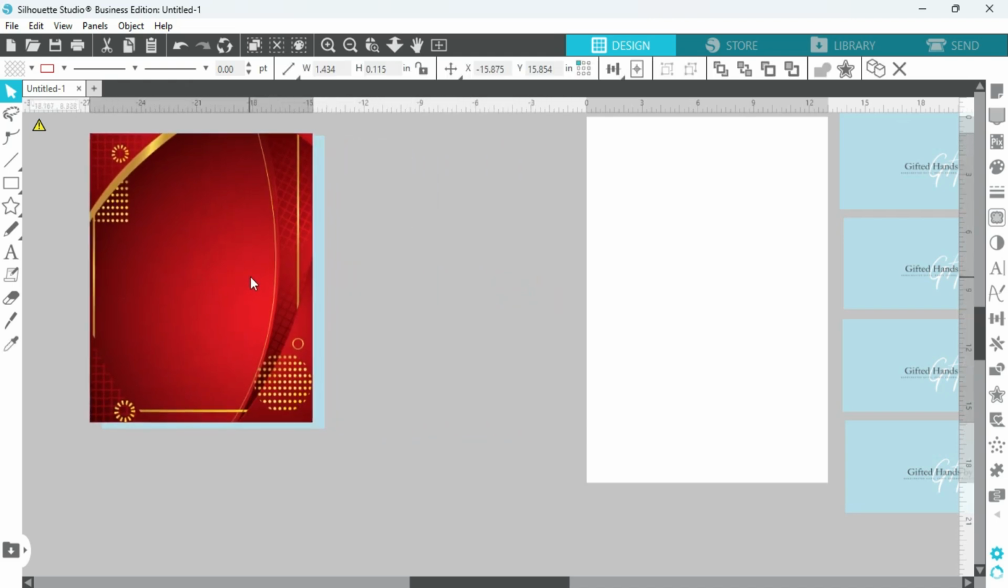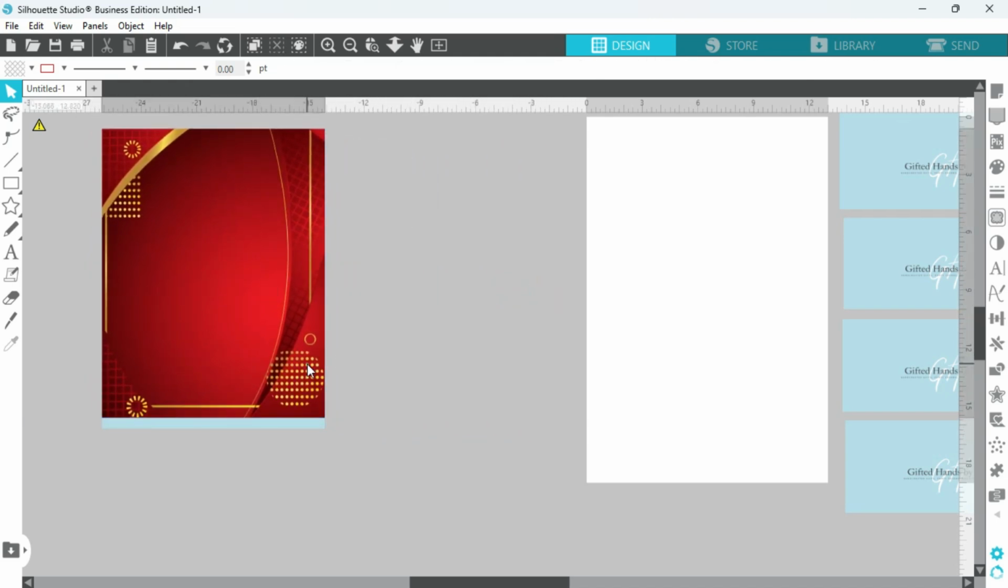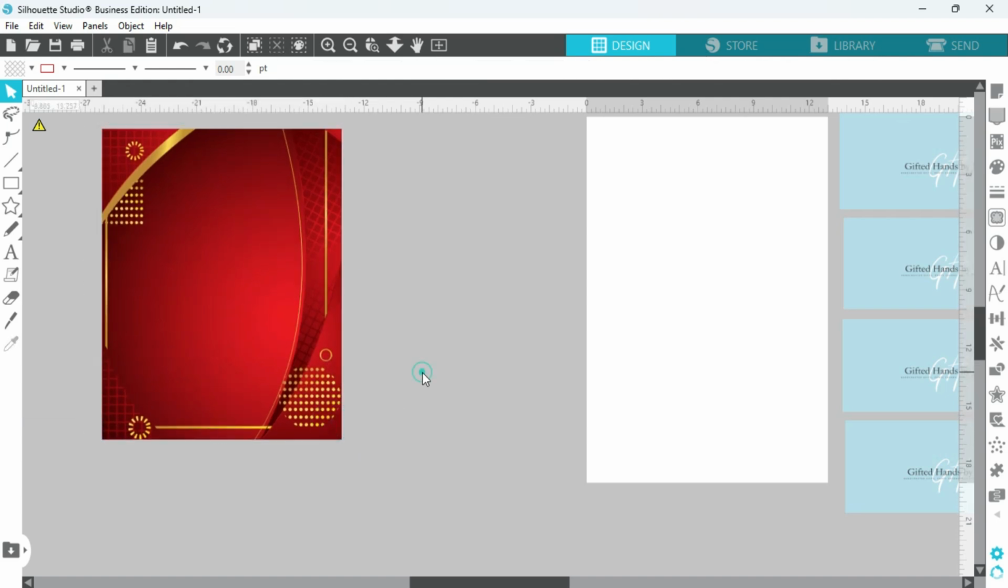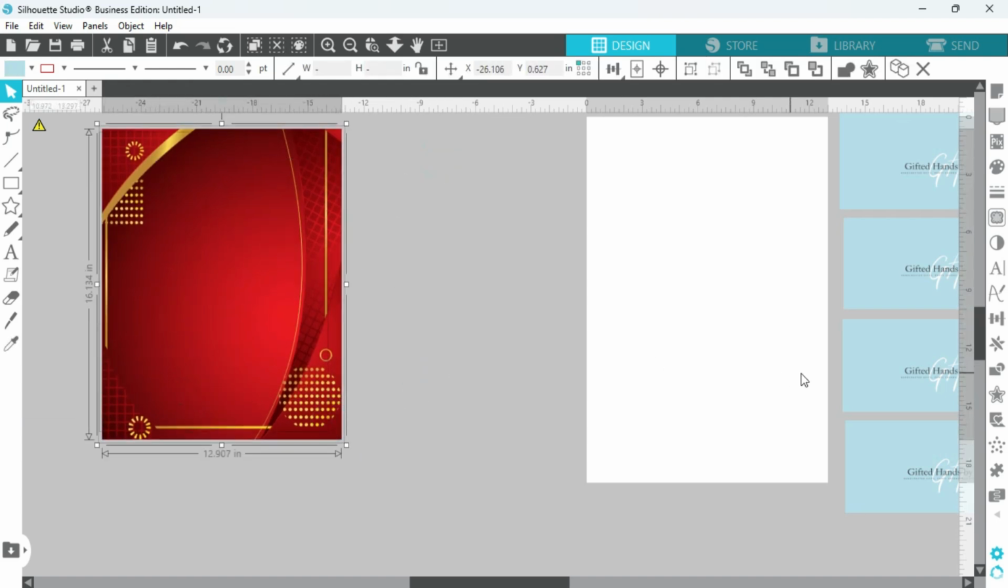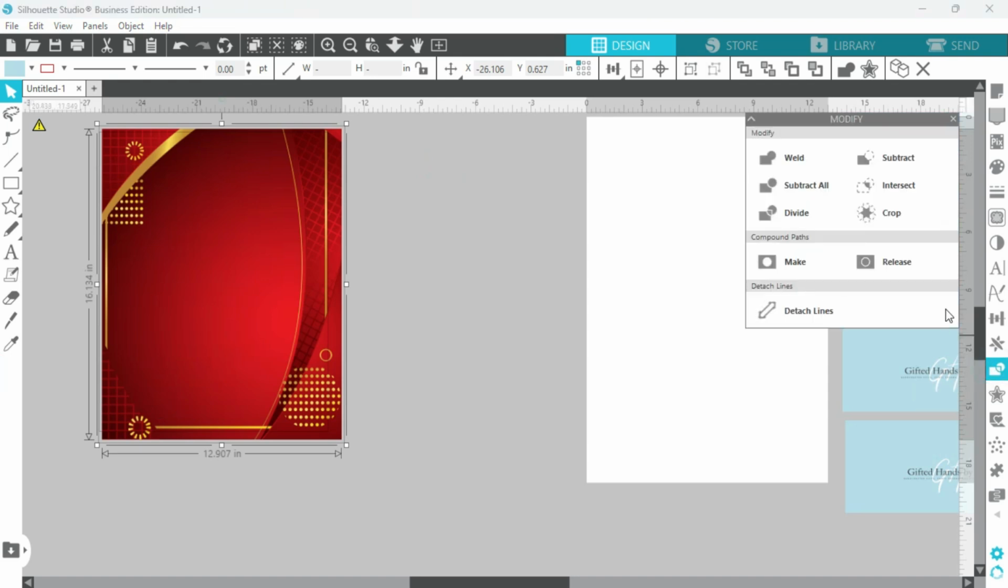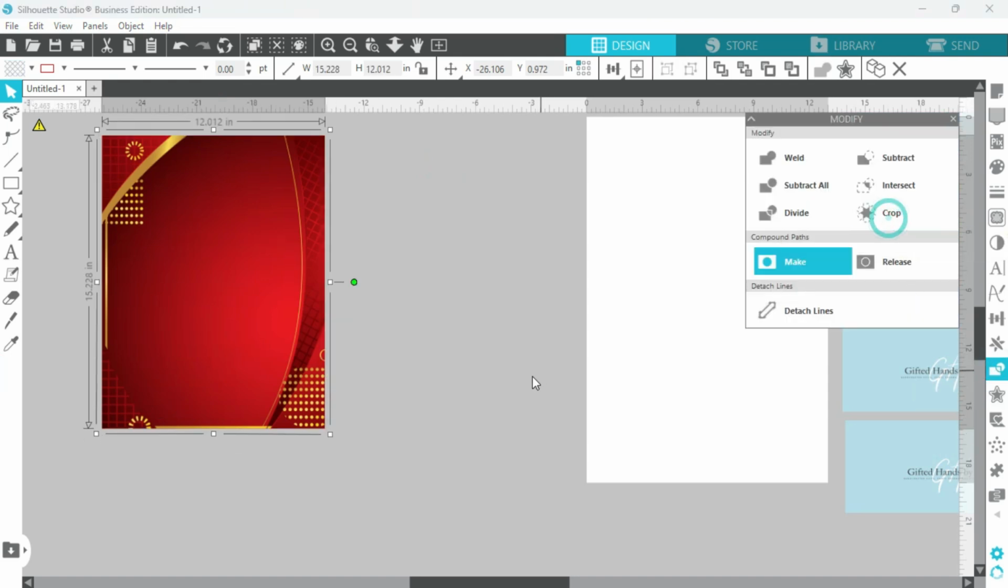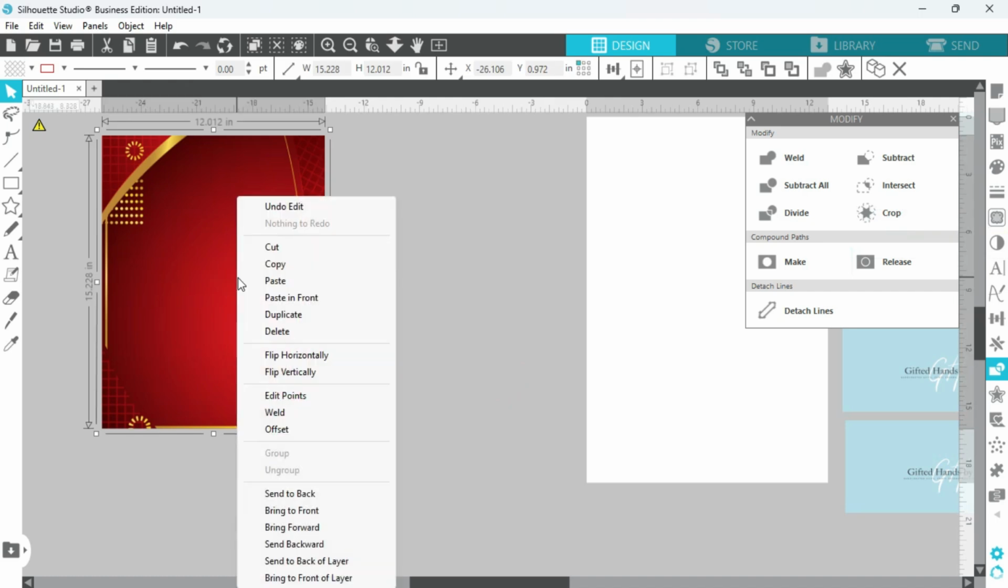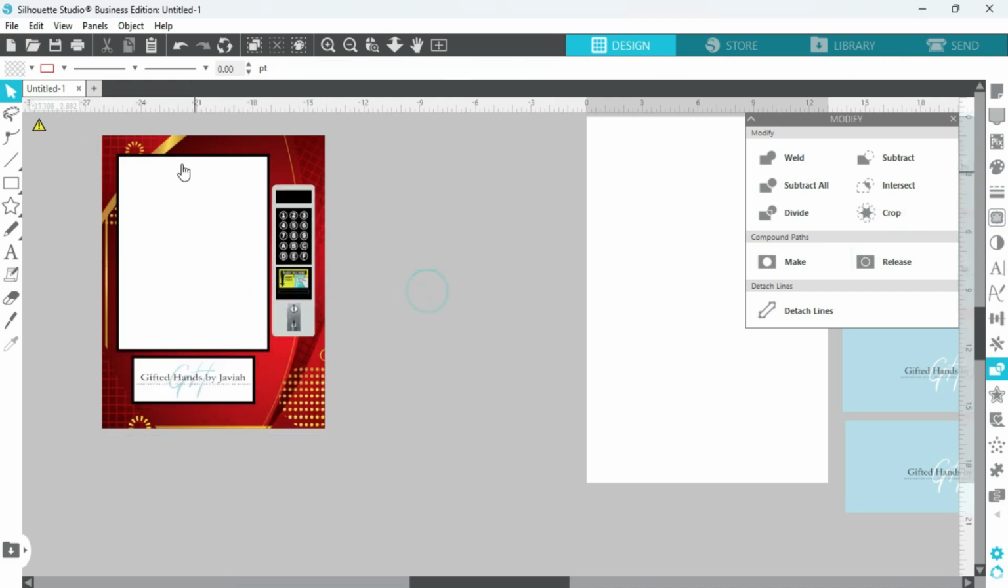Take your background, make sure that it is larger than your panel, select both, head to the modify panel, and then select crop. Now from here, right click, paste in front, and then all of your elements are going to go right back in front where it needs to be for your front panel, okay? From here, you can start adding your text. You can add your images, your pictures, whatever it is that you want to do.